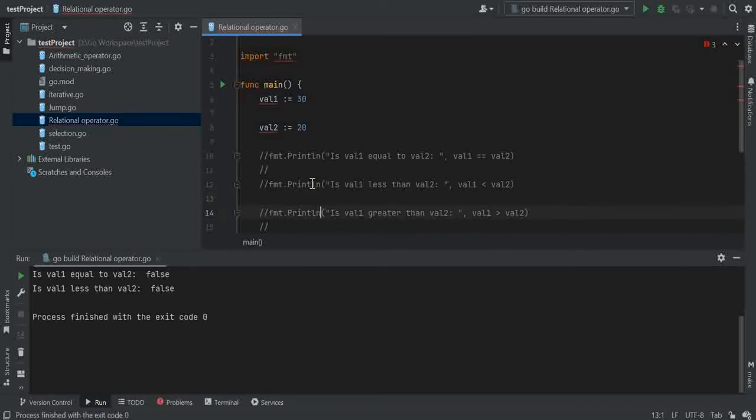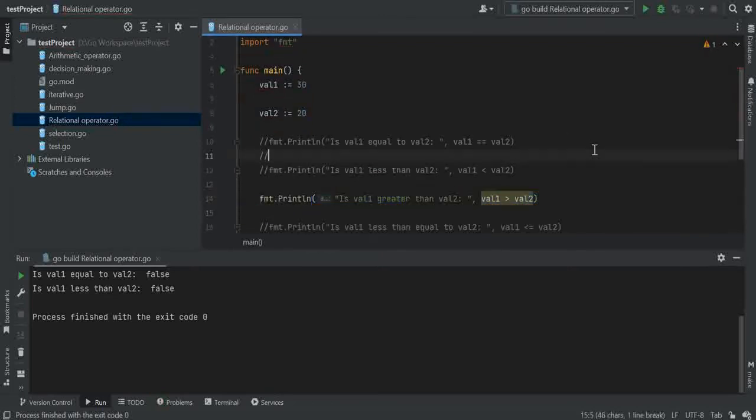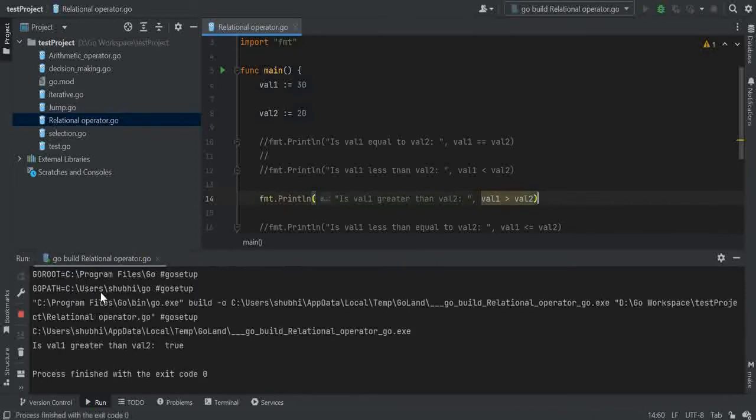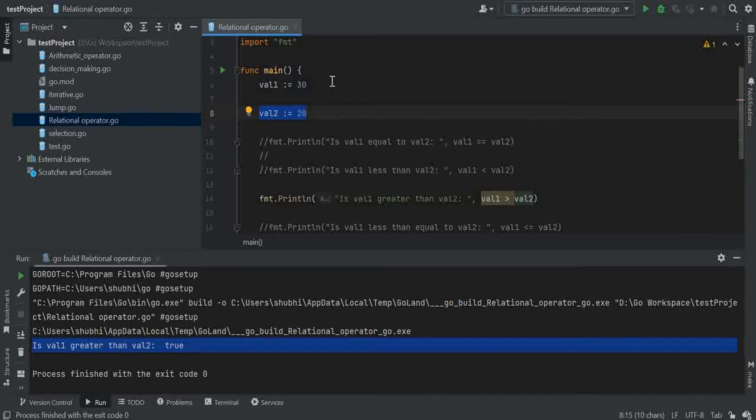Coming to the next operator, that checks for greater than. So here it is checking whether val1 is greater than val2 or not. Running the code again, the output we are getting is val1 greater than val2, and the answer we are getting is true. Let's check the values. Here we have val1 as 30 and val2 as 20, so val1 is greater than val2 and we are getting the correct answer.